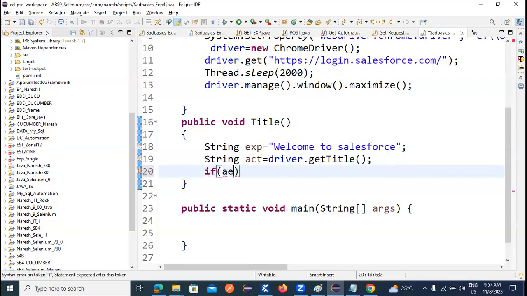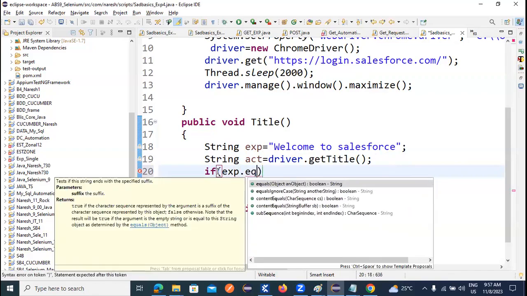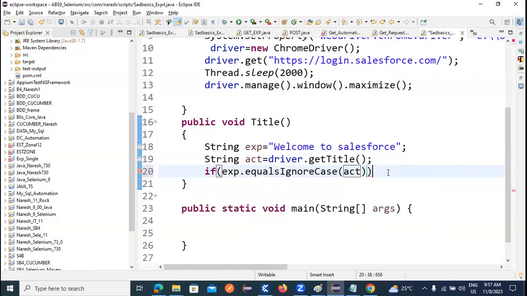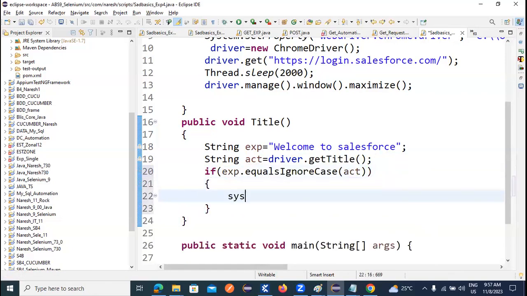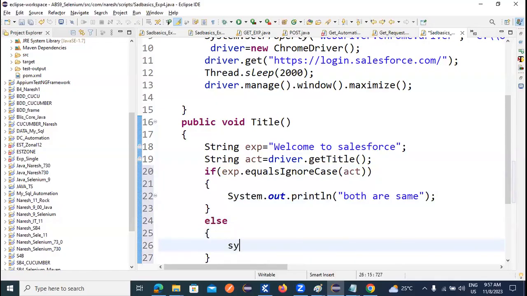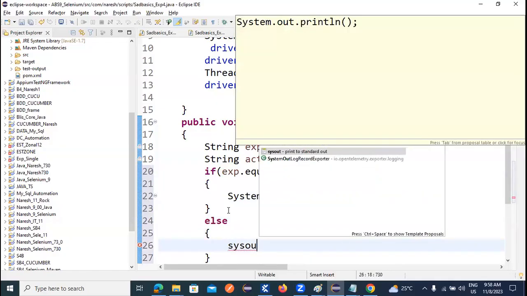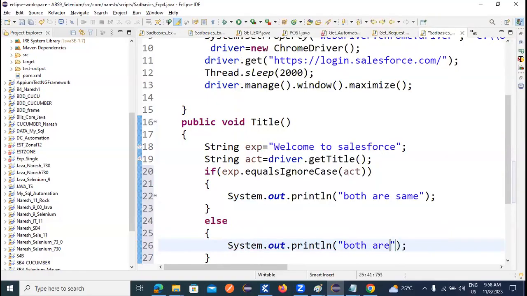If exp dot equals ignore case act, system dot out dot println, else. Is it clear? Both are not equal. So now I'll execute this code.